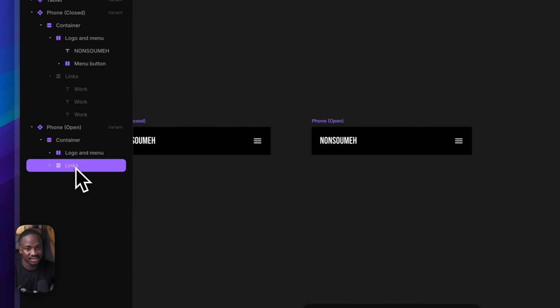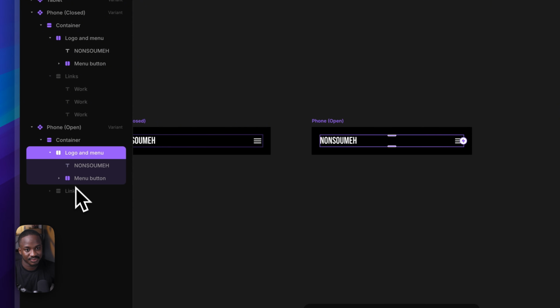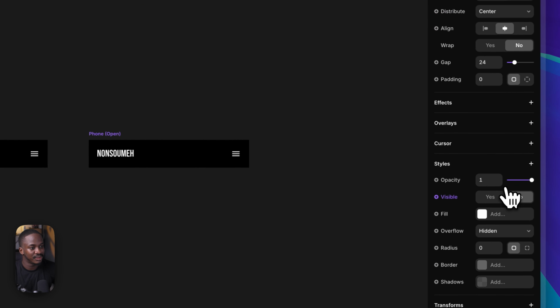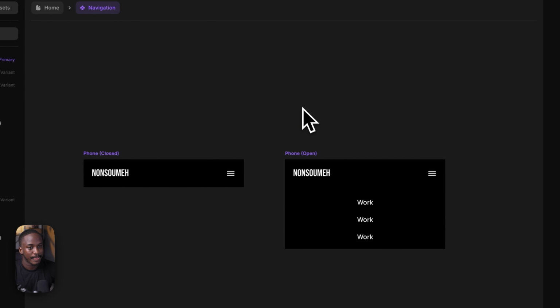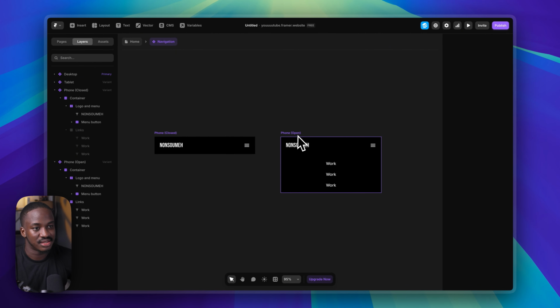Now see the links here. You can see that it's grayed out. So select it, come back here, and then make it visible. Yes, beautiful. Now this is what it looks like. This is the closed state. This is the open state.